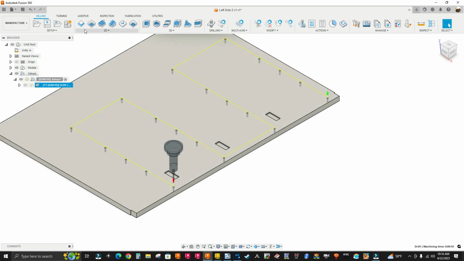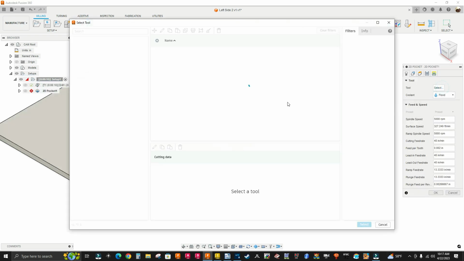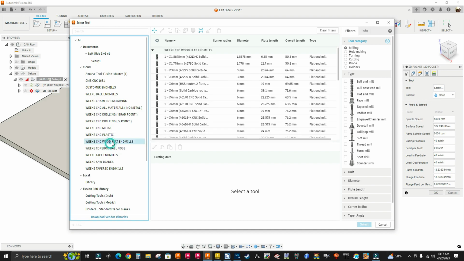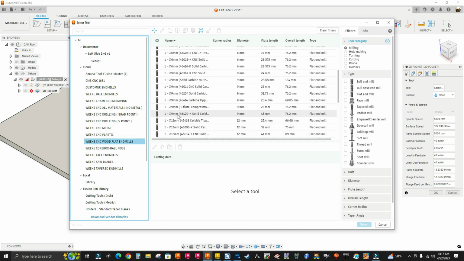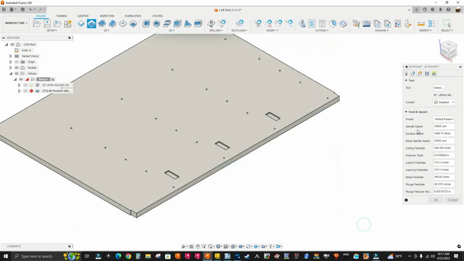So I'm gonna go to 2D menu, 2D pocket. I'm gonna select my tool, and I'm gonna use a 9 millimeter 2 flute down cut. So I'm gonna go to the Weeke CNC wood flat end mills. I'm gonna go down to the Mana 9 millimeter right here, 46420-K. So I'm gonna select that guy. I got my feeds and speeds set up for that end mill.